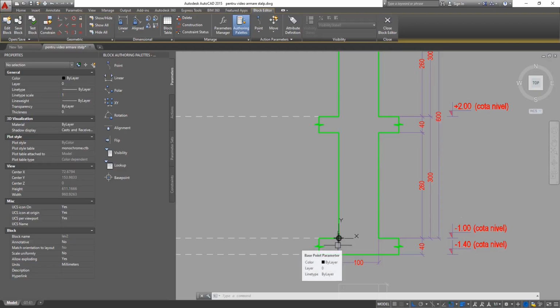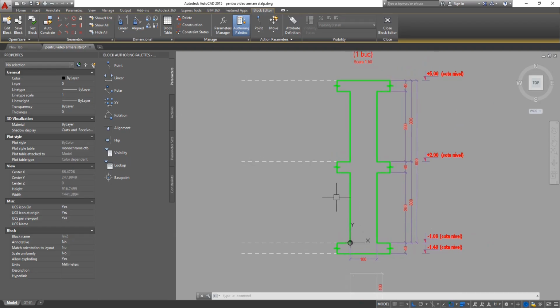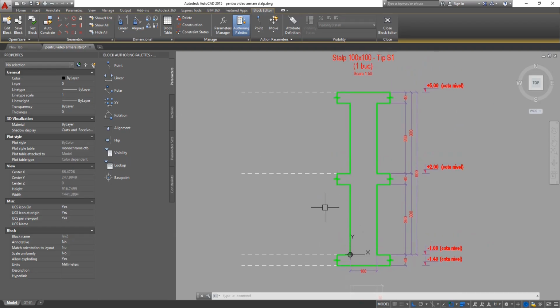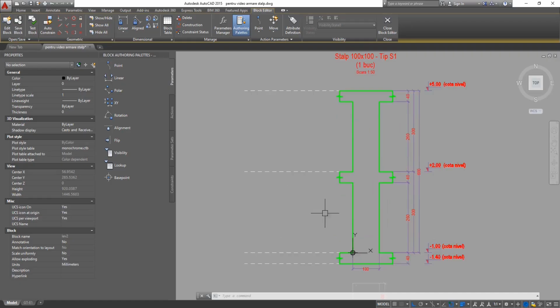So this is actually vital when we are constructing a dynamic block that will be used in the future with the Lisp. If the dynamic block will be used just from AutoCAD, this base point parameter is not necessarily compulsory to be placed. But if you are using it with the Lisp, it becomes a non-negotiable thing.